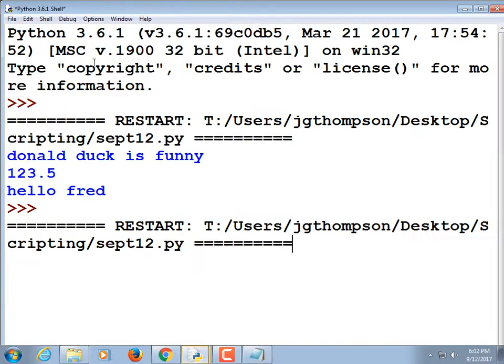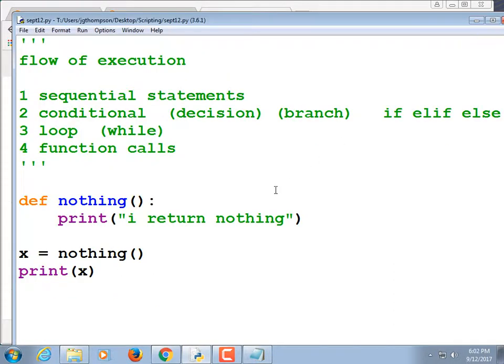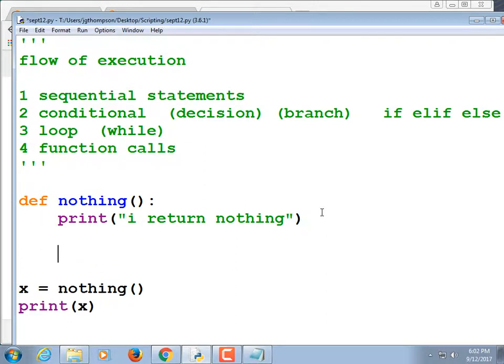And that's what we get. We get the word none out of it. It's just not returning anything. But rather than return absolutely nothing, there's a value type called none that it returns. Something that returns nothing is called a void function.